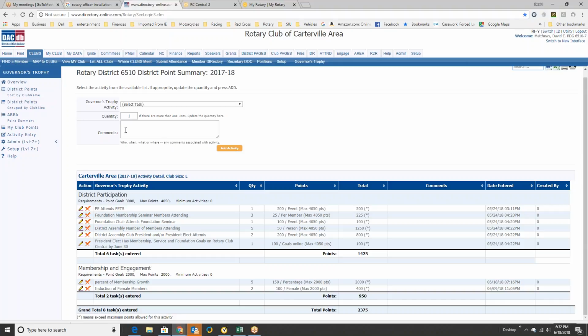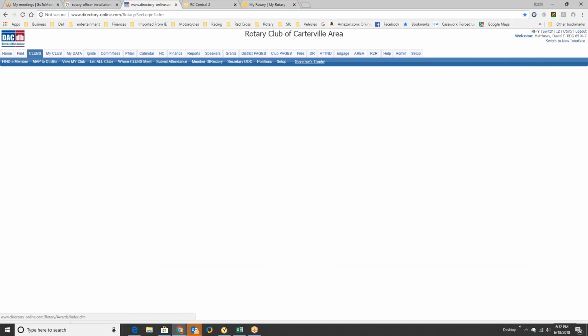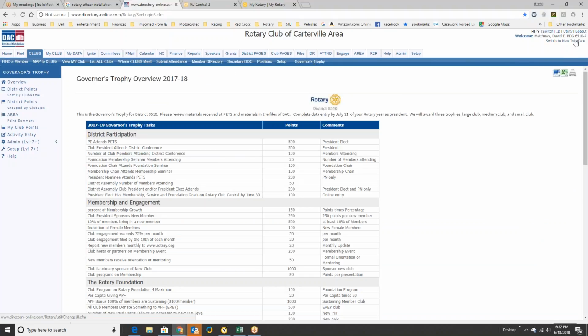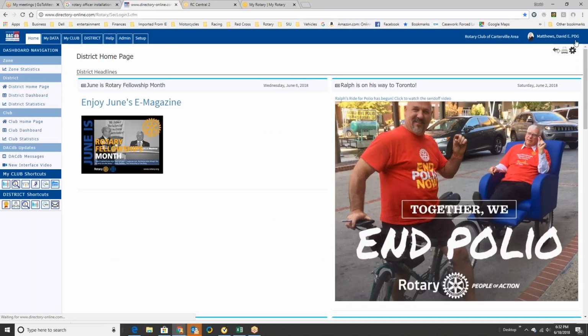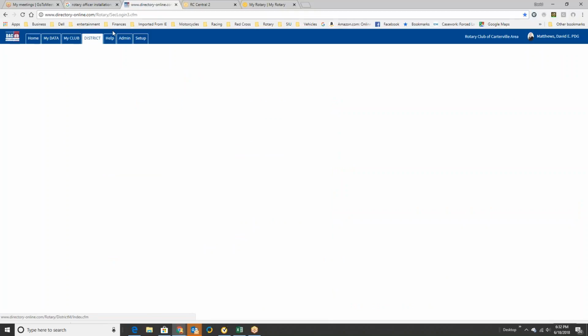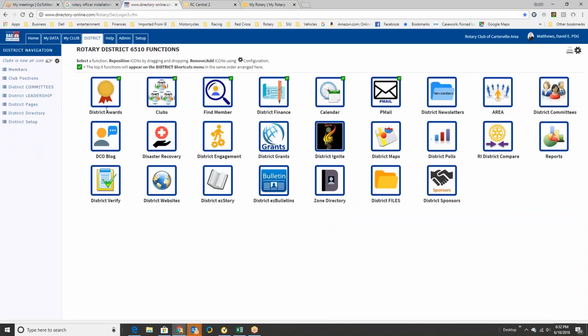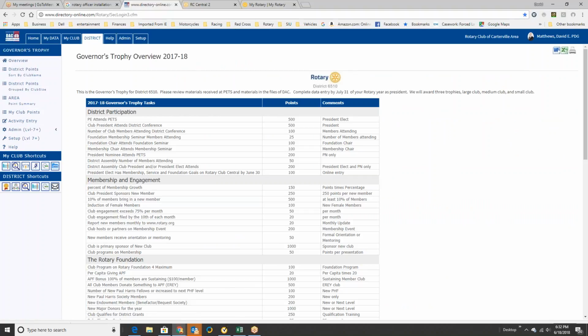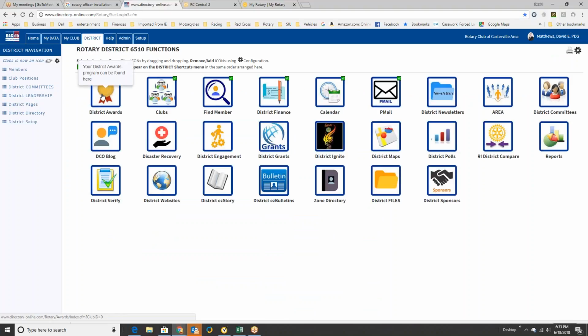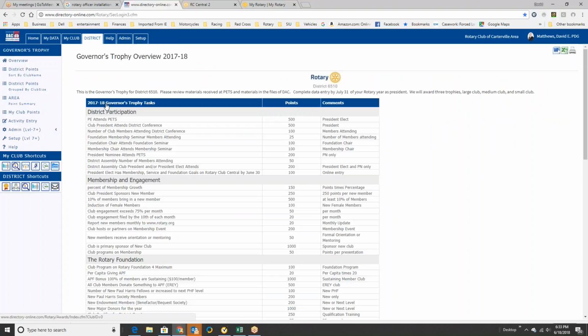So it's called Governor's Trophy in this one here. And when I switch to the new interface, you go into district, and it's called District Awards, and that's a change that they made that I didn't want them to make, but there's too much going on to complain about everything. So you just go to District Awards and you end up in the same place. Same thing.